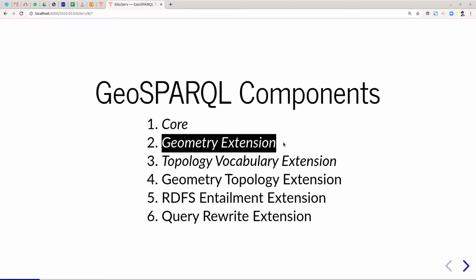This introduces the representation for geometries and also the querying abilities for geometries. So this is one of the two most important components that we will cover.